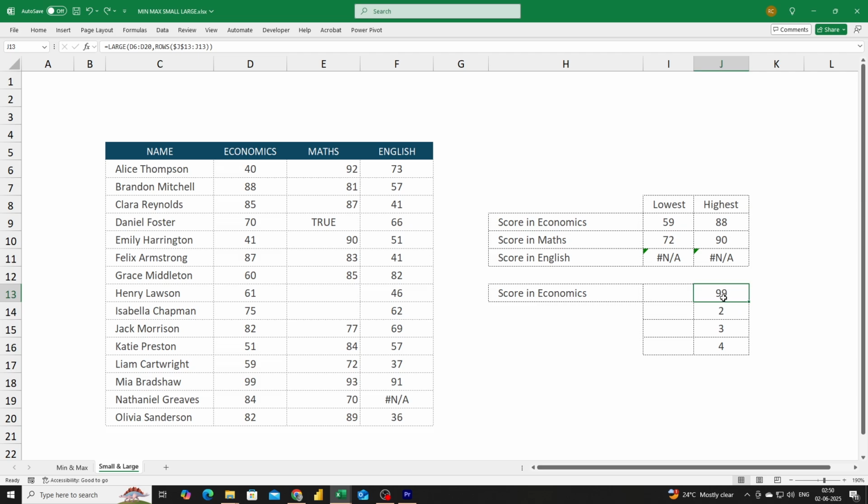But one thing that I need to do here is, before I drag the function down, I'll need to ensure that this range is locked. I'll select the colon and press F4 to lock that range. Press enter. This is my highest value. If I drag this function down, I'm getting the top 4 highest scores in economics.